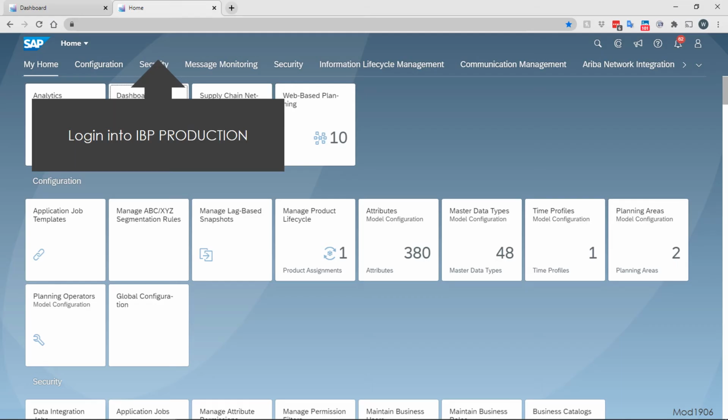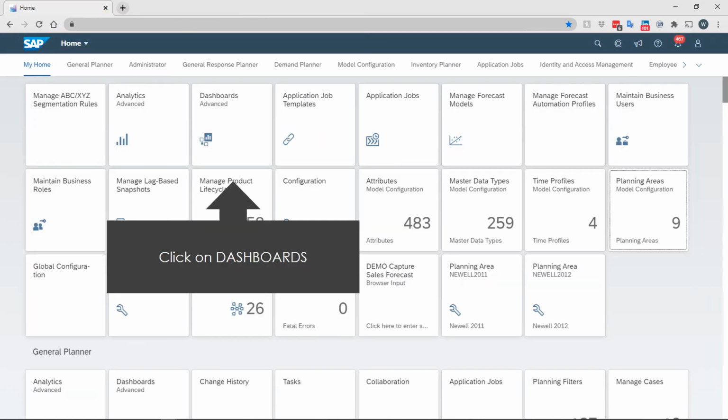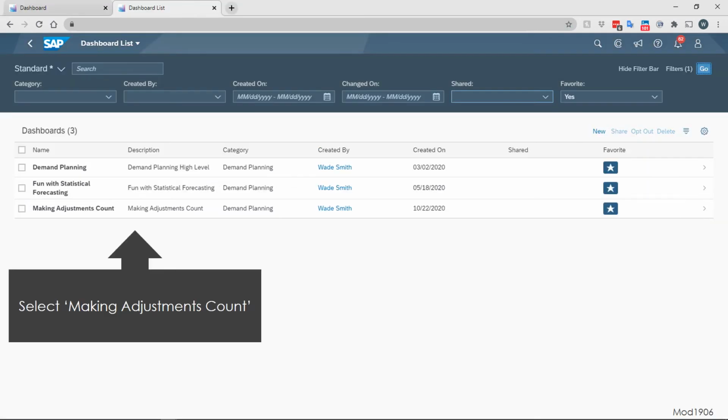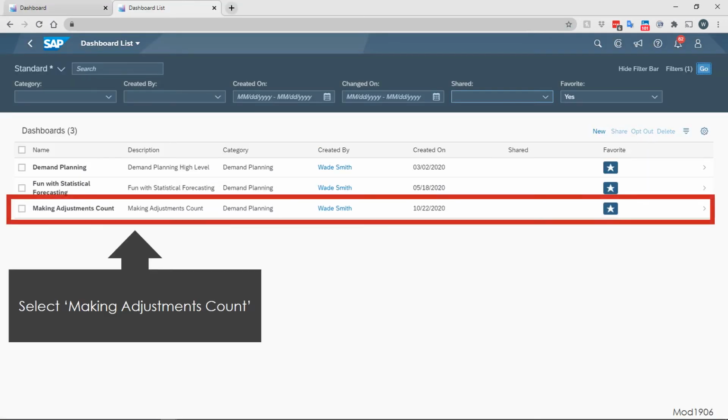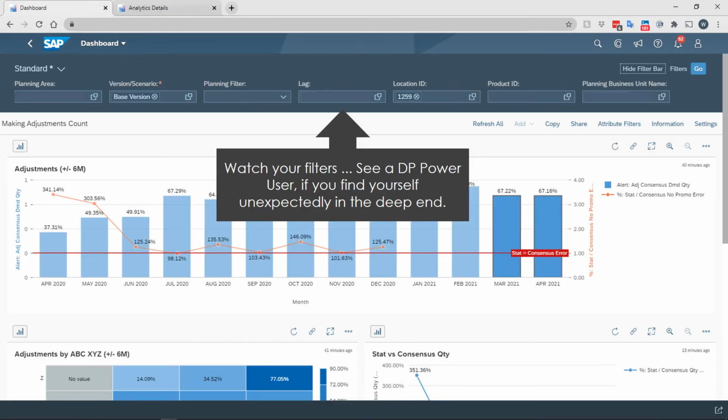Time to leave the nest. To use this dashboard, you need to log into production. You need to find the tile for dashboard. You can either search for it or it's usually at the top of your screen. It'll come up with a list of all the dashboards, and you need to find the making adjustments count. And then when you click on it, you'll get the filter at the top.